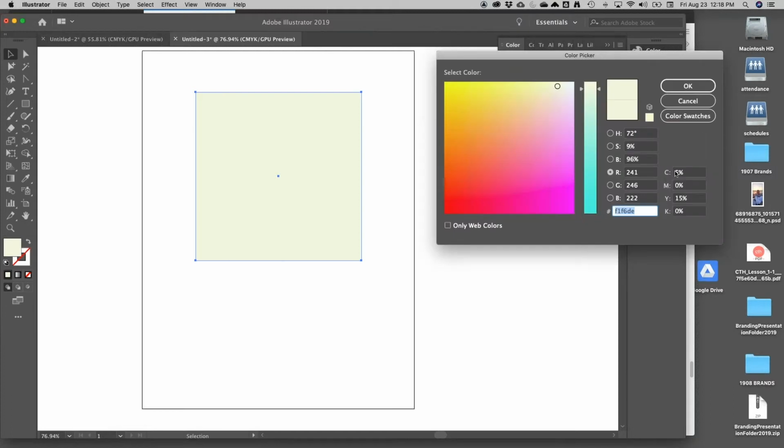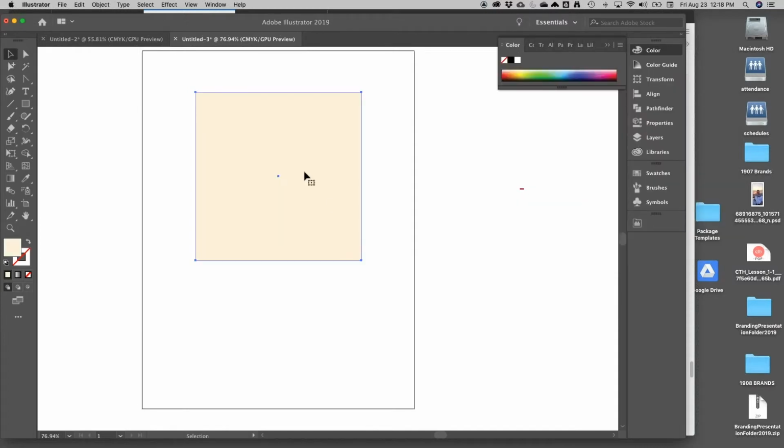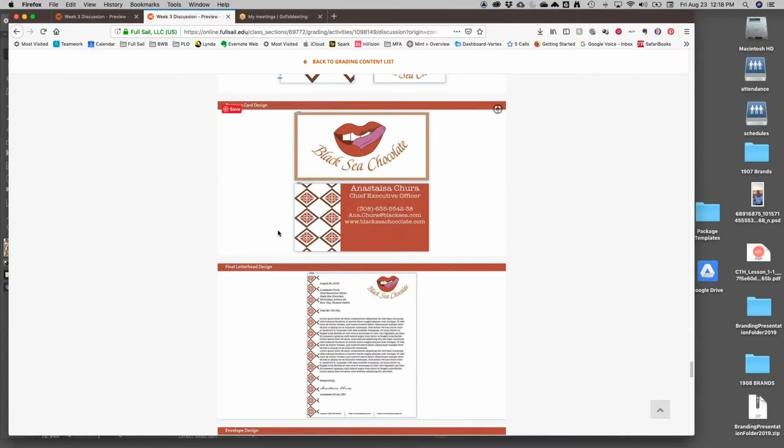And you could play with that. It looks a little green because of the cyan. I would take that out. Maybe add a 5% magenta. It's a little warmer, a little more like, you know, nice paper, maybe. Does that make sense? Yes. All right.